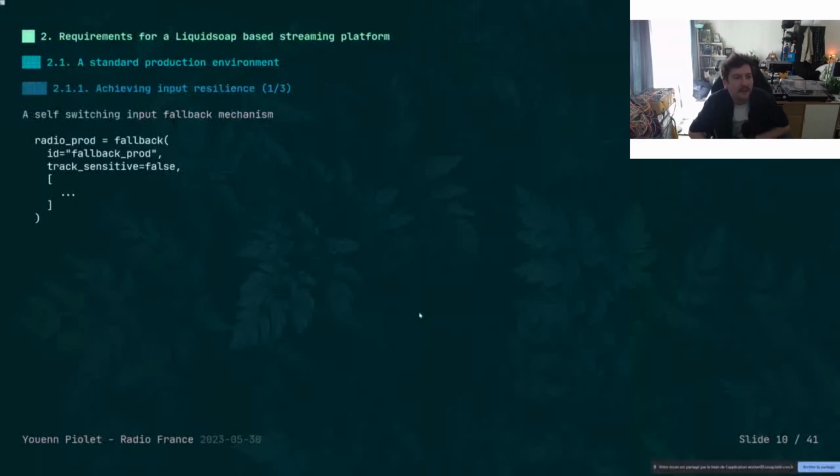And let's go. So when you're building a production environment, the major focus is achieving input resilience. For example, if you have to stream audio content coming from a studio and your infrastructure is not located at the same place as the studio, you need a way to bring the audio from the studio in a resilient manner to the Liquidsoap process. So a good use of the fallback operator is to have multiple inputs that contain the same audio but come from different paths. This is what we did. We have a self-switching input mechanism that will consume audio sources in order. And if one source is failing, it will fall back to the next one.